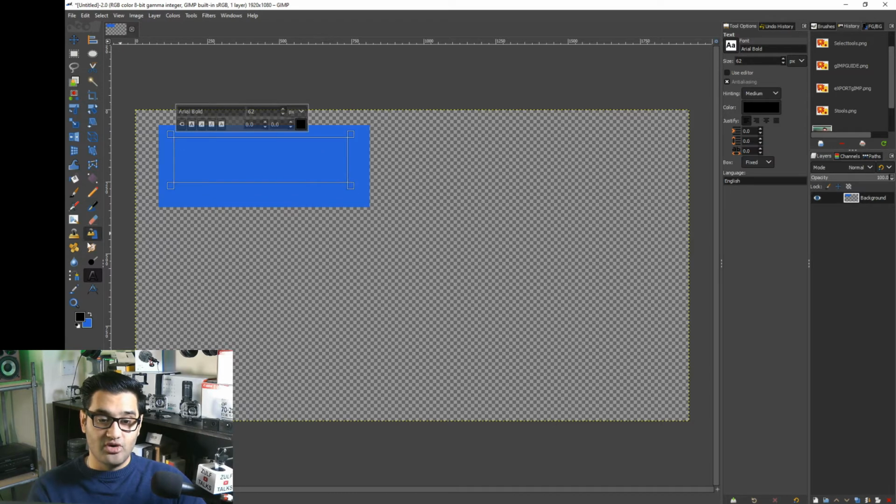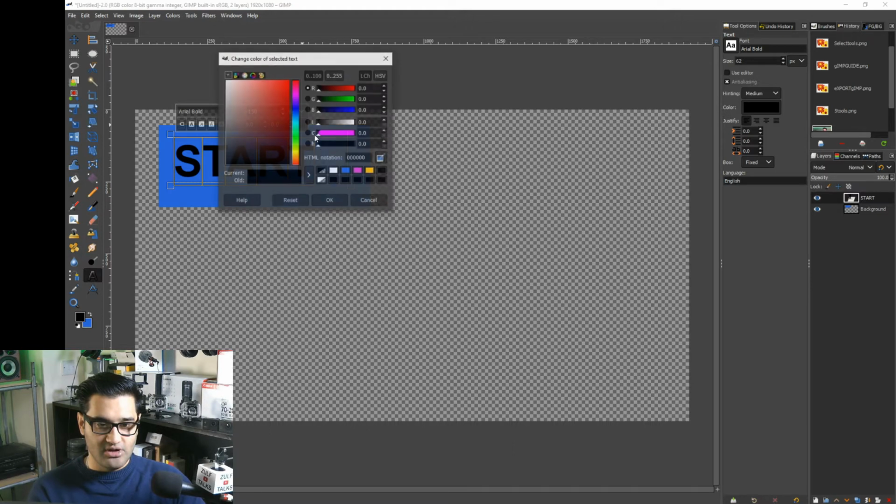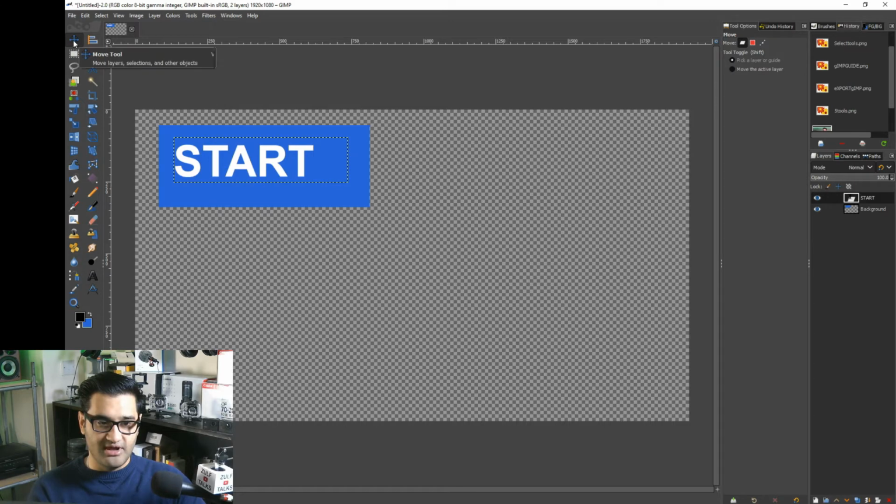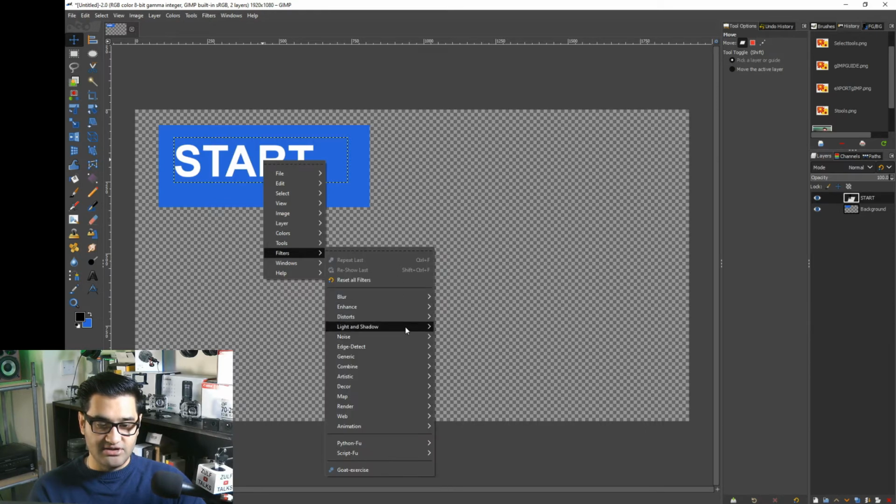So now I'm going to draw a text box with the text tool. I've selected text, I've just drawn a box. Let's make it 150 size and let's start typing. Start, and actually let's select all and make that white, and that looks okay. Let's go to the tool up here, which is the move tool, and I'll right click on the text, and then we can do Filters, Light and Shadow, and then Drop Shadow.